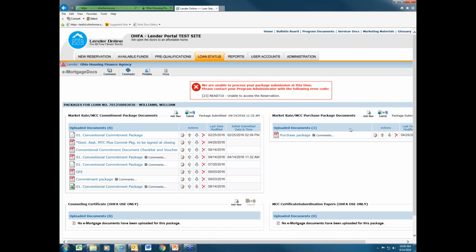I'm in it, so that's why it's not letting me do it. But you will get something. And if you get this, then please contact us. But this is just in the test website. You normally get something that says that your package has been received by the agency.